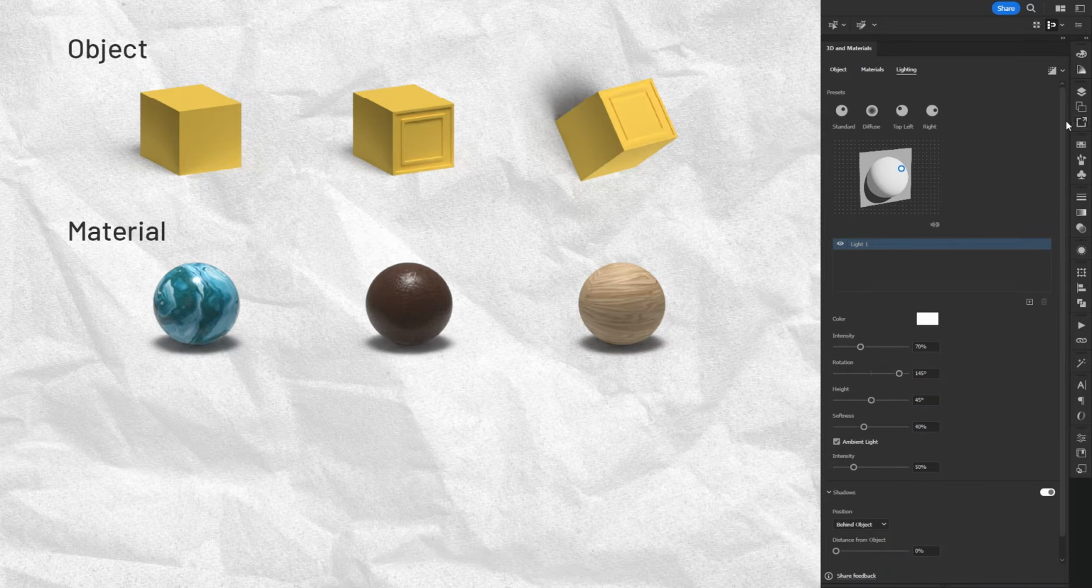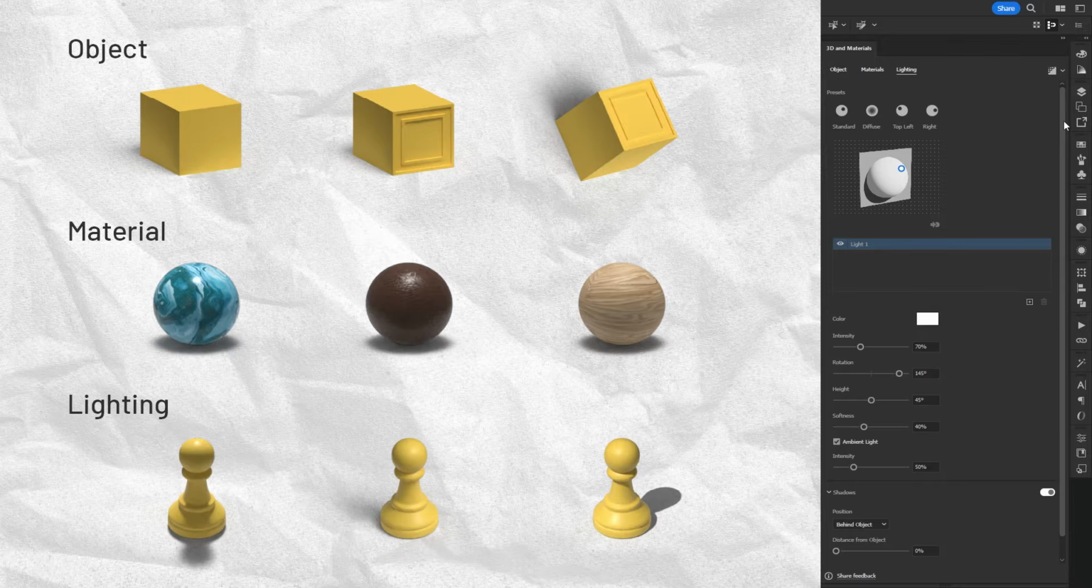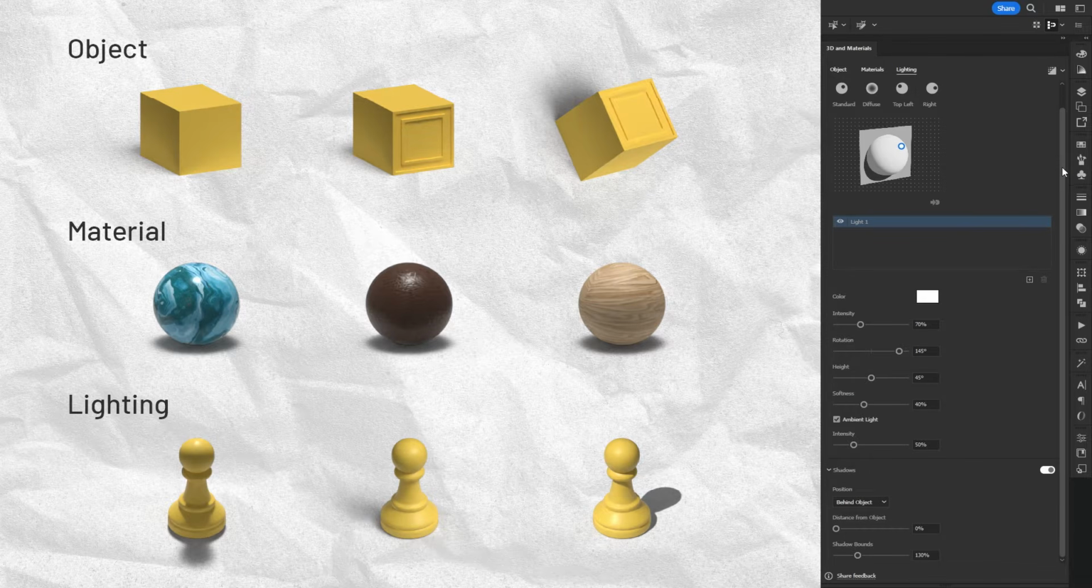And lastly, we have the Lighting tab, which is where you can add and customize light sources, change their position and intensity, and add shadows to your object. Now, let's break down each one into detail.